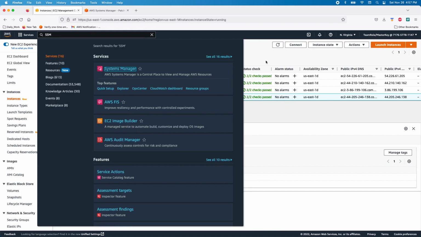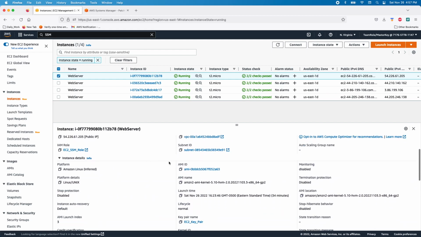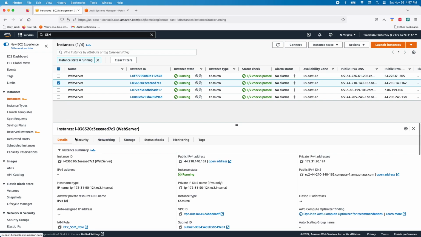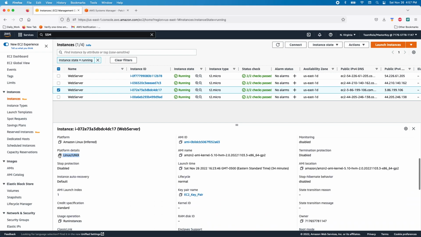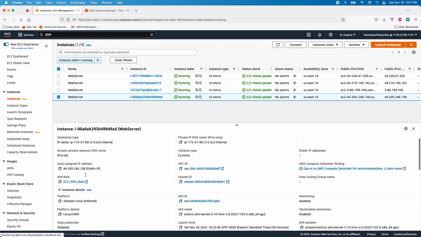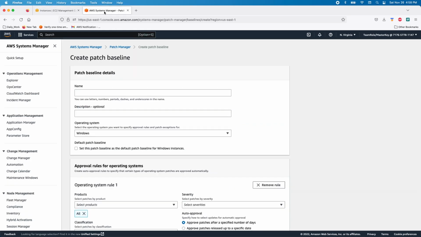Let me go back to EC2 instances and show you one attribute of the EC2 instance. If I go to EC2 and go to the platform details, this is Linux and Unix. Similarly, the other one is also Linux Unix, the third server Linux Unix, and the fourth server also Linux and Unix. So all my 4 EC2 instances are Linux servers, but for this demo I am going to create both a Windows patch baseline and a Linux patch baseline, and I might apply only the Linux patch baseline to my instances. Let's go to Patch Manager and create the Windows patch baseline first.